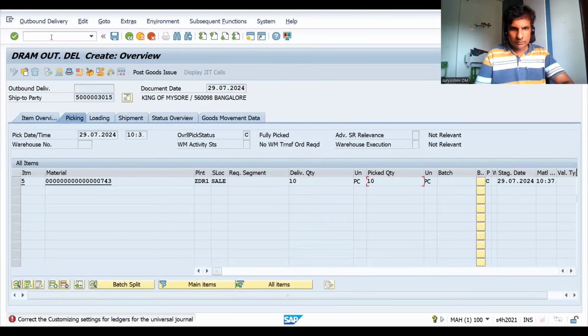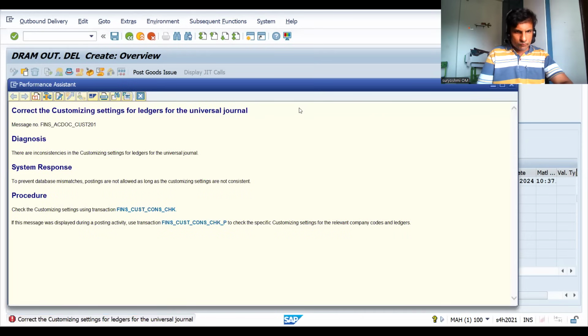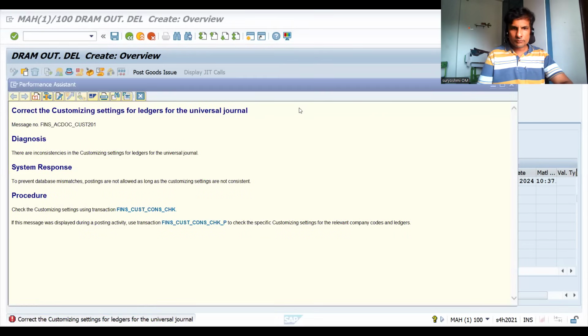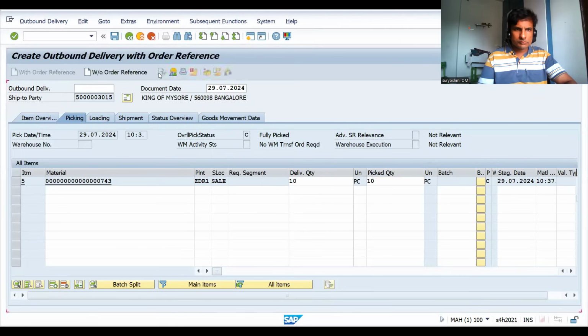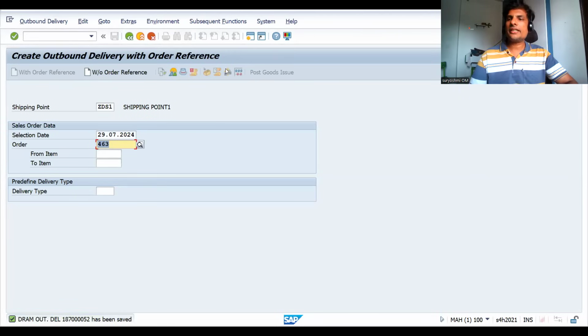What is it talking about? Correct customizing setting. Let me check. See, this is a practice system, right? If people remove the settings like anything, someone has spoiled something. Let me check. So someone has changed the client level currency. I have corrected it. Now PGI is done.